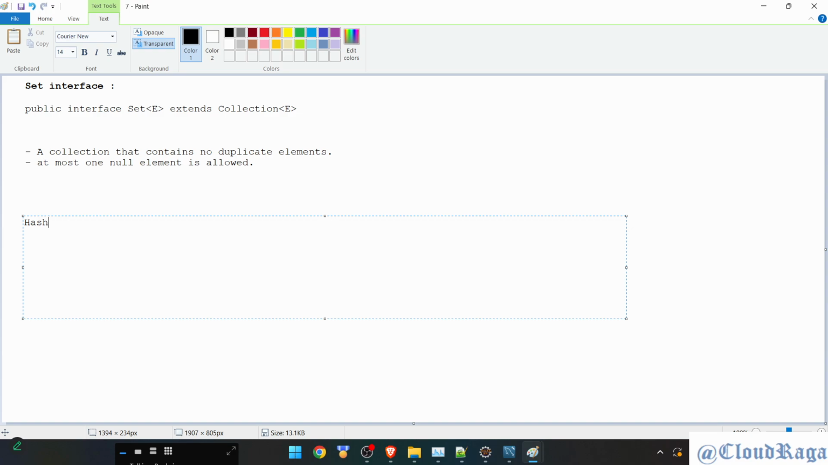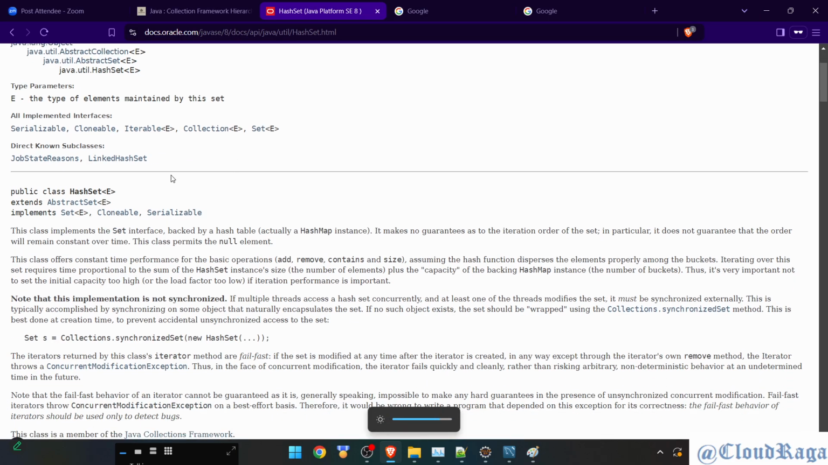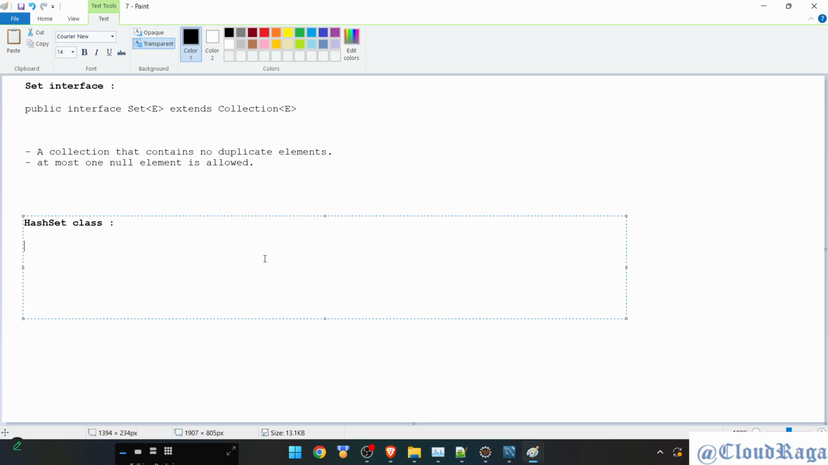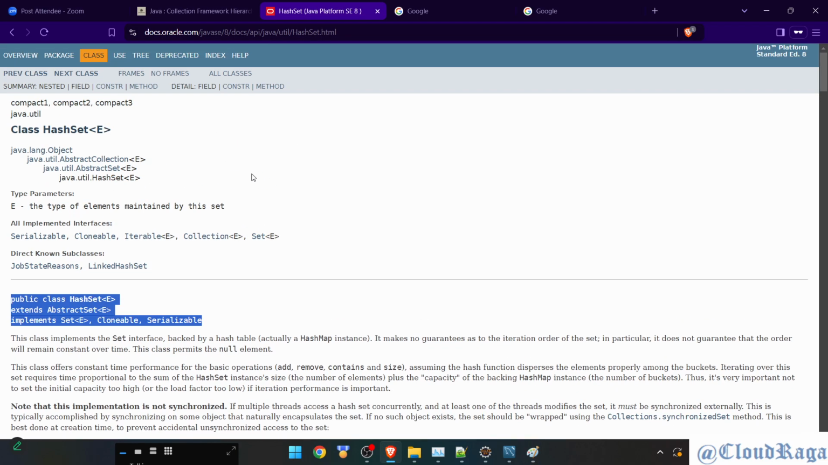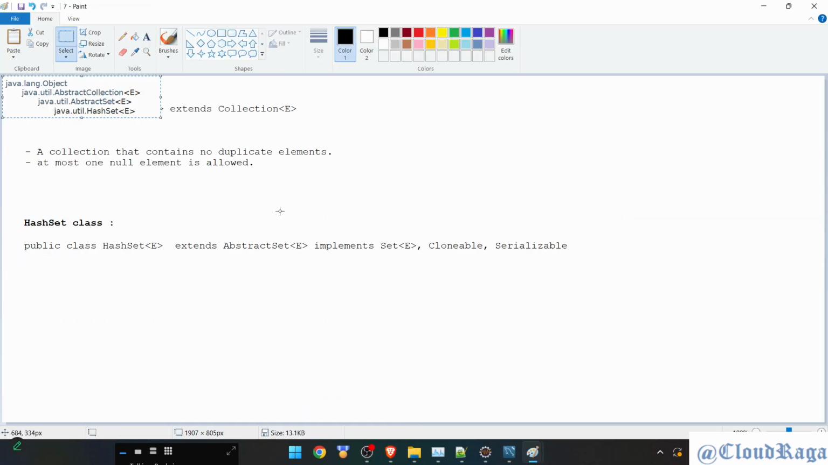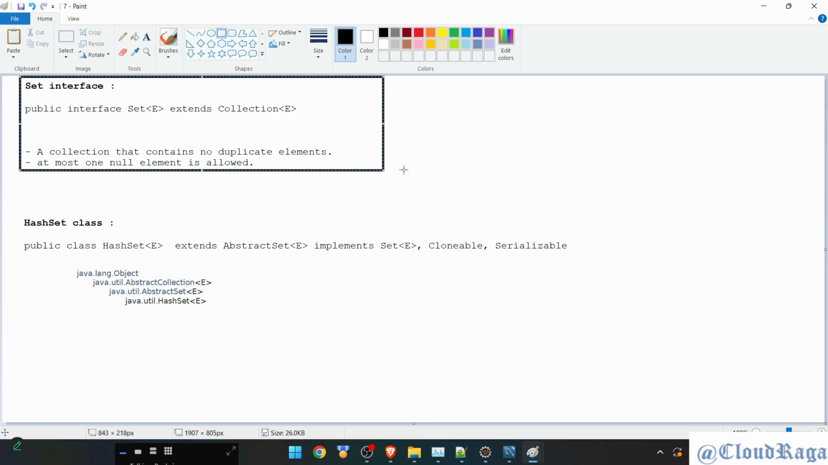HashSet class. Okay, so what we have here: public class HashSet extends AbstractSet and implements multiple interfaces. So it extends this and implements these interfaces. And if we talk about its hierarchy, we can see this is the hierarchy. At top, it's always the Object class, then we have AbstractCollection class, then AbstractSet, and this. So that's how it looks.